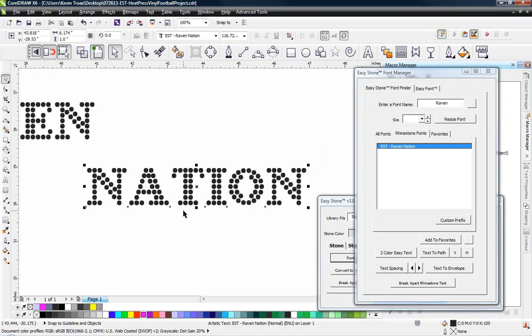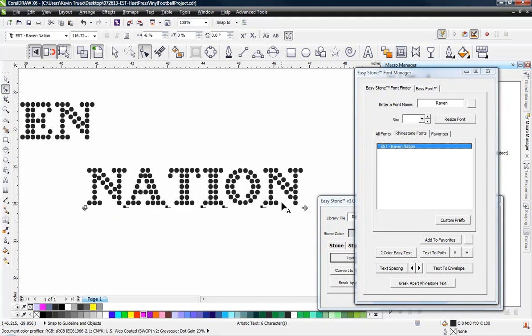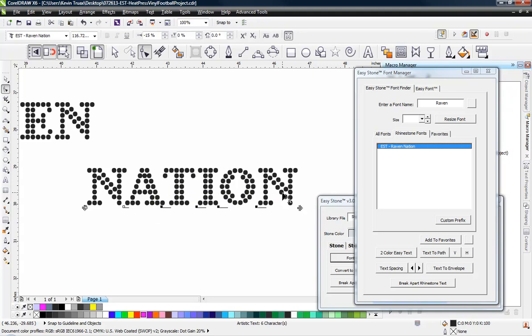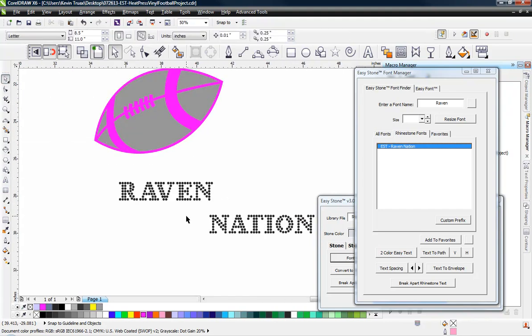And again, we would probably take a look at this, see if we want the N and the A a little bit closer together. Also the A and the T. I think we do. So let's go into our shape tool here, select these nodes, and then again with my arrow keys, just kind of fine tune the exact placement however you want it to be. I'll go with something along that line right there. Okay, so there is Raven Nation.